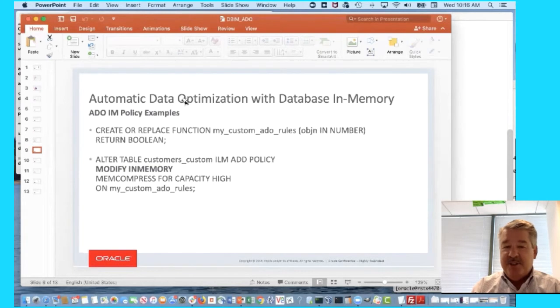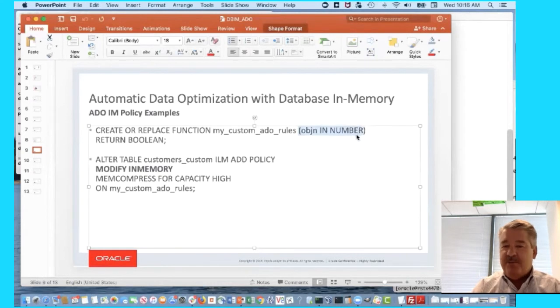And then I did put in here a quick example of the Boolean PL/SQL function. It's a little confusing, I think, in the documentation, so I threw it in here. We won't really do anything with it, but you can go back and perhaps use that as a template, if you will. Although literally all I did was create the function. It's interesting, you have to specify a number as an input parameter, as the object number basically, but you don't actually have to do anything with it. ADO takes care of that.